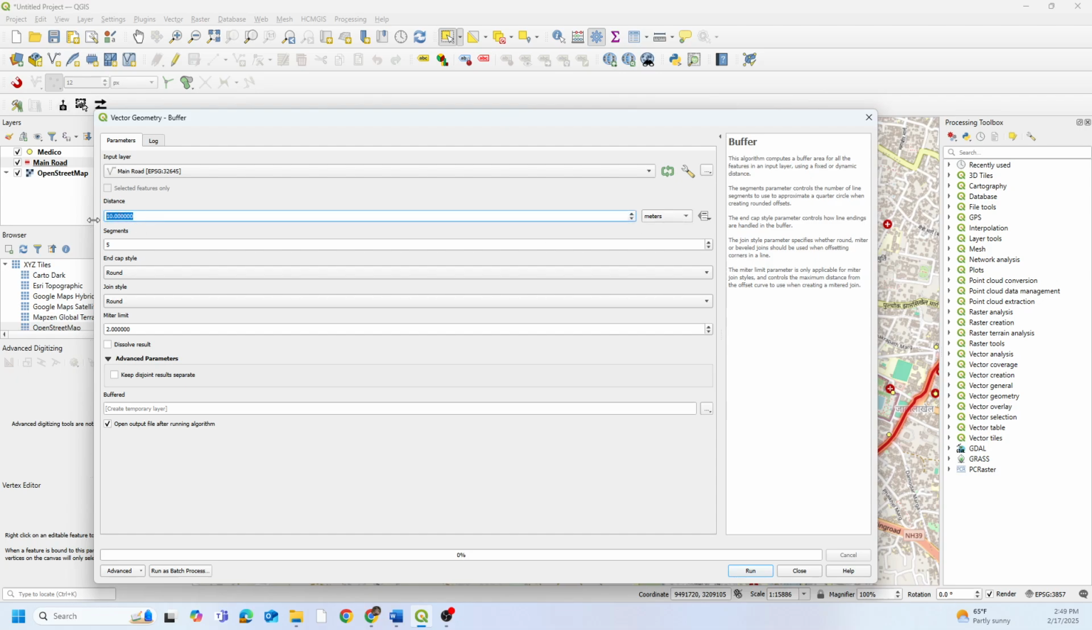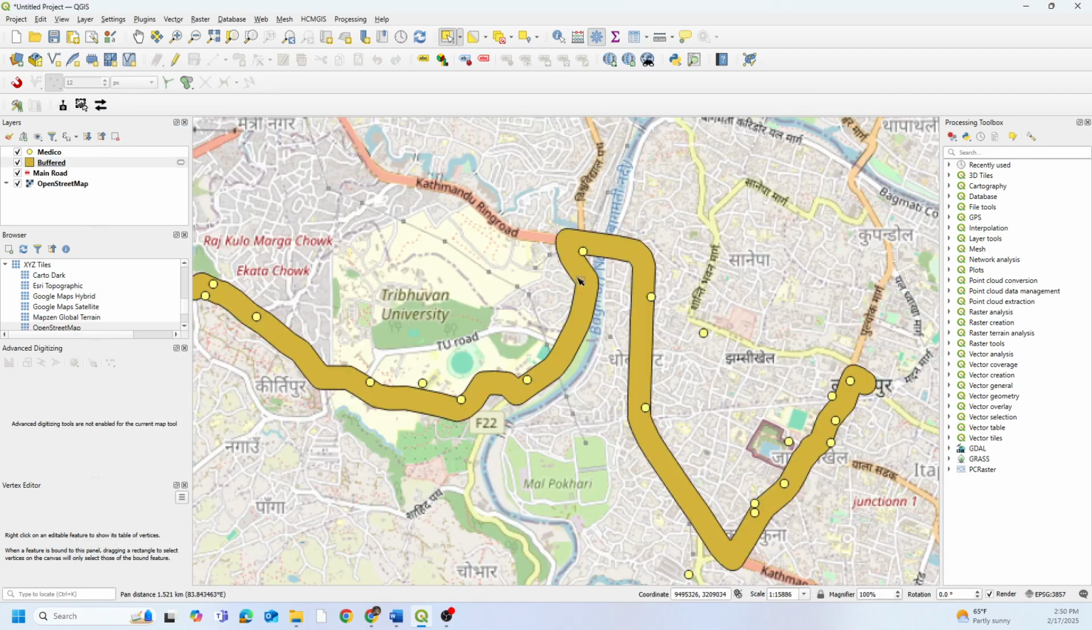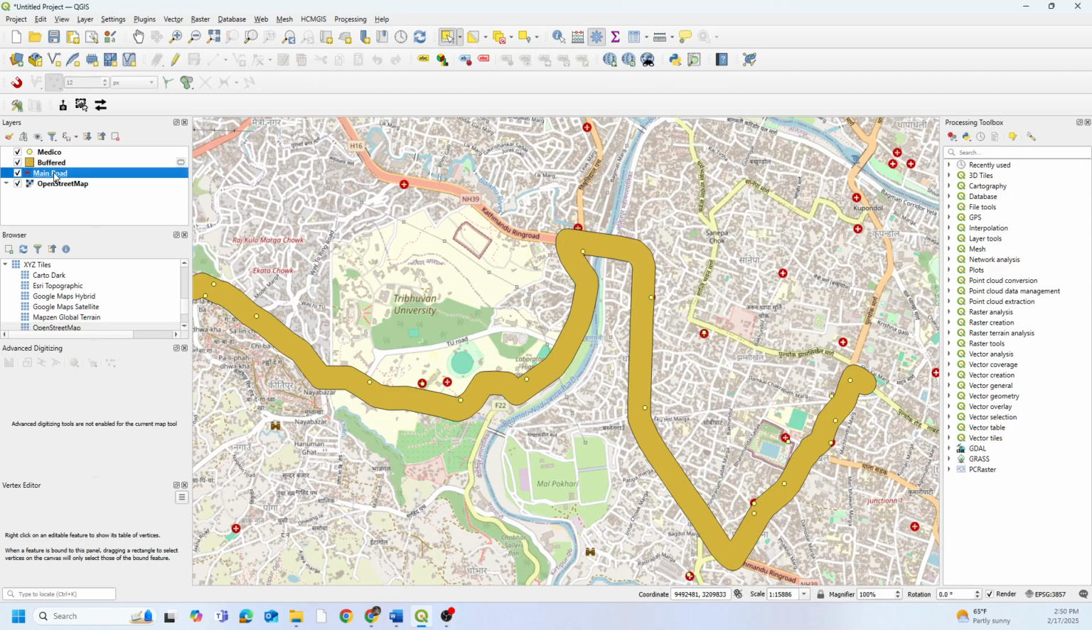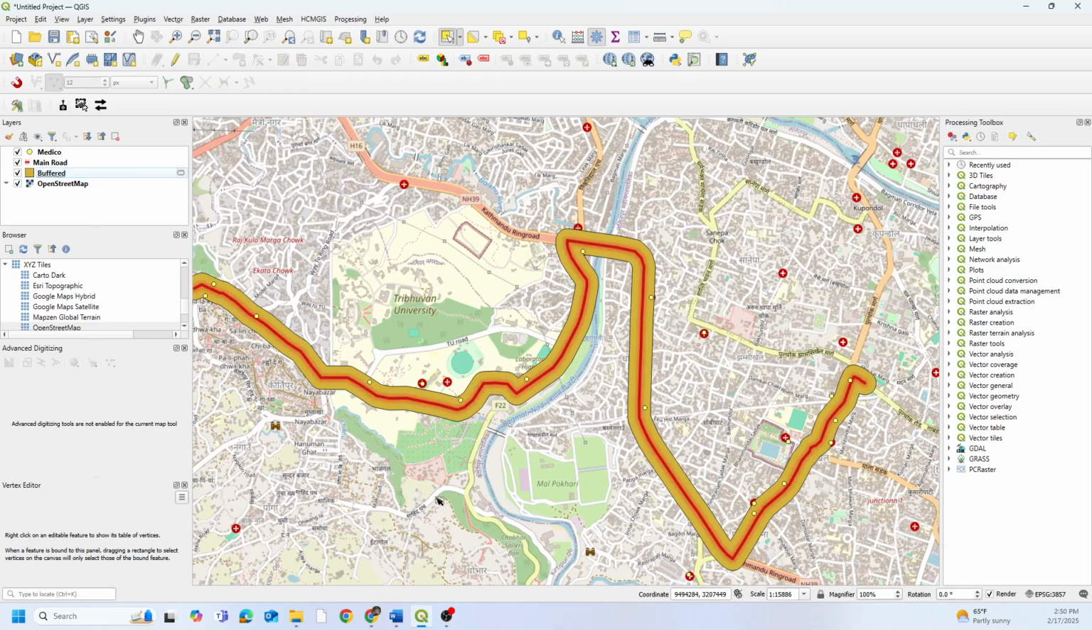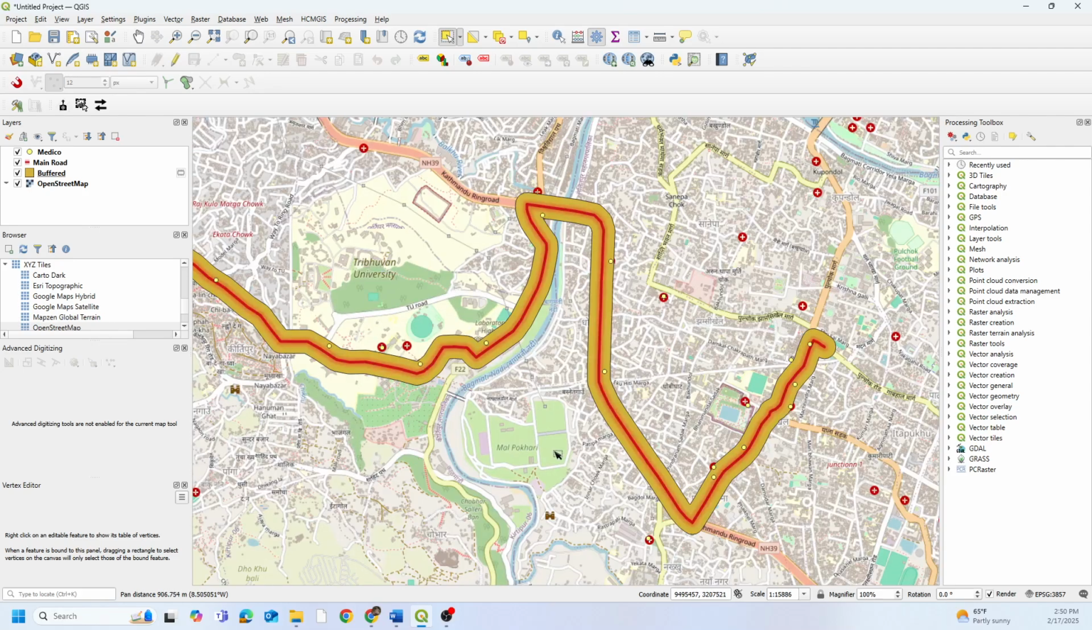So I'll create a buffer of maybe 50 meters. 50 meters, I think it's less. Let's create a buffer of 75 meters. Okay, so run. Now you can see the buffer that has been created. If I keep this main road just above the buffer, you can see how the buffer has been created. So this is how we can do a spatial analysis with a buffer.